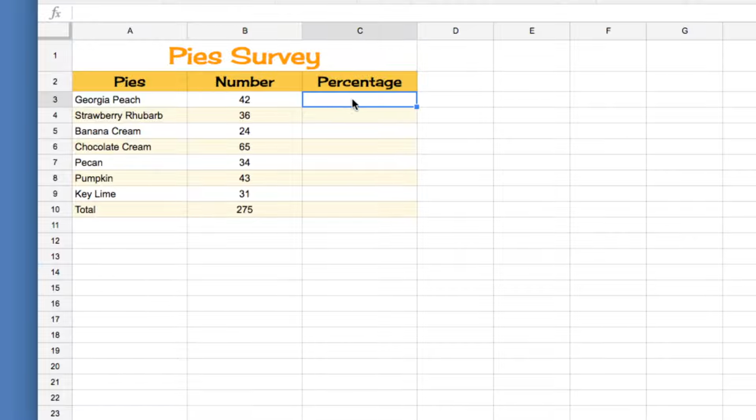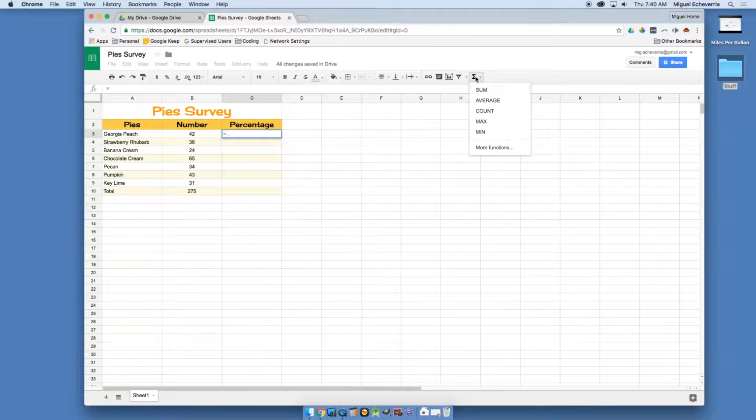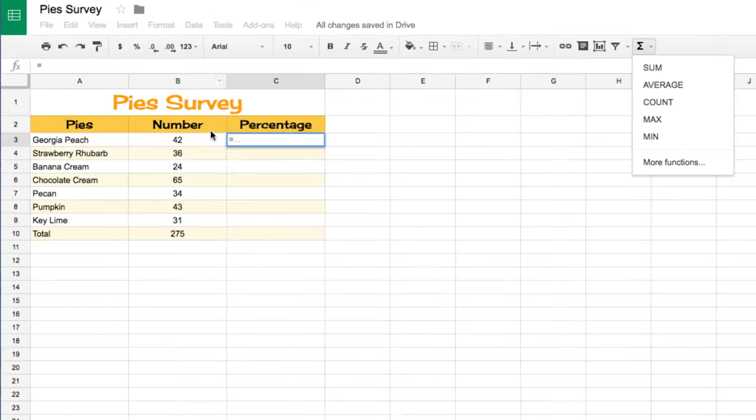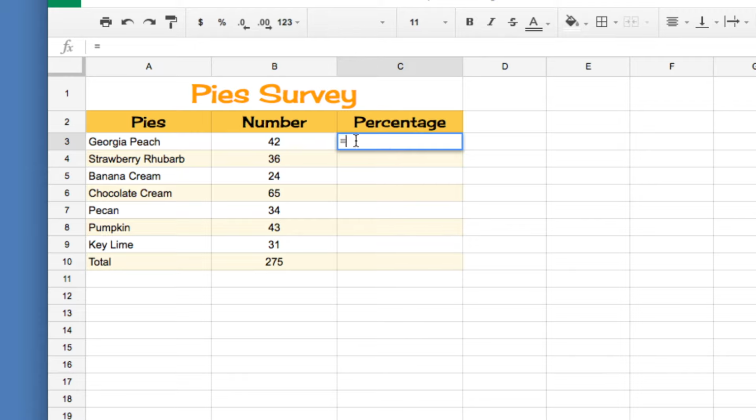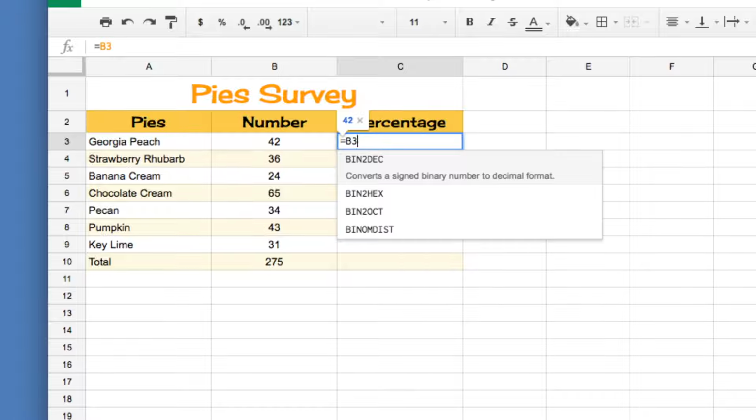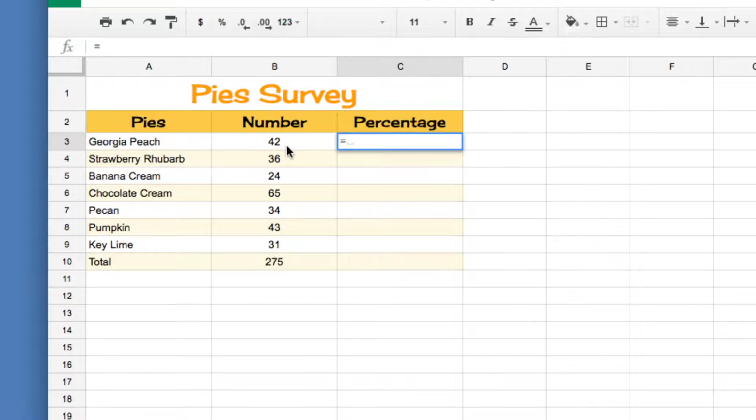So let's go to cell C3, and let's do our formula for this. I keep saying formula, I guess it's technically a function. Let's go ahead and put this in. Equals, every time you put in a function you start with equals, and we want to take the number of pies and divide it by how many pies were surveyed. So we're going to take this cell B3, and you can simply click on it. You could type in B3, or you can just simply click on it, B3.